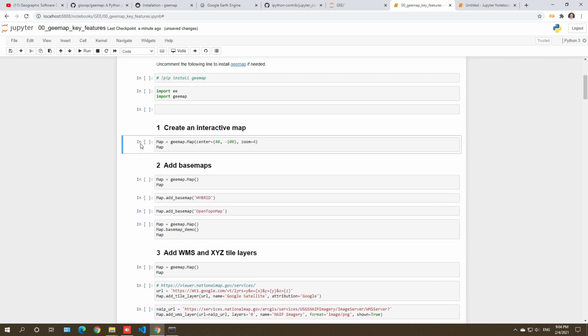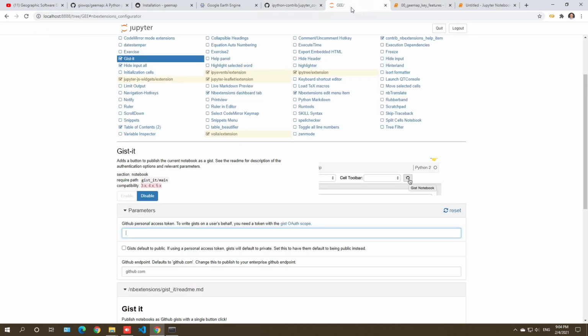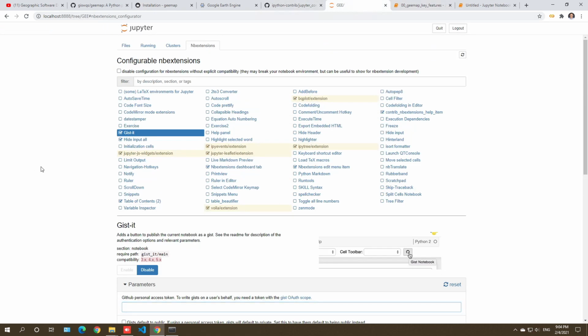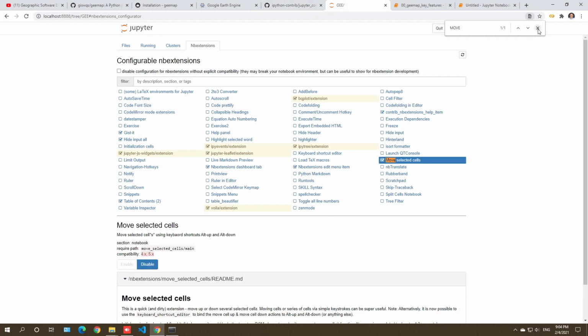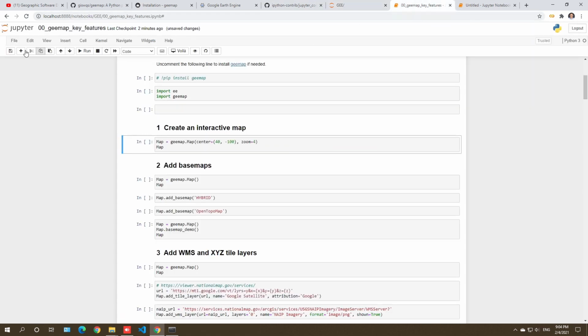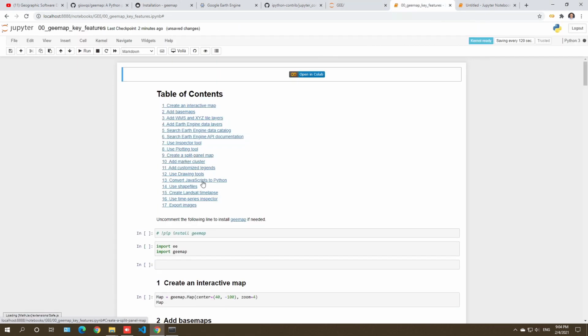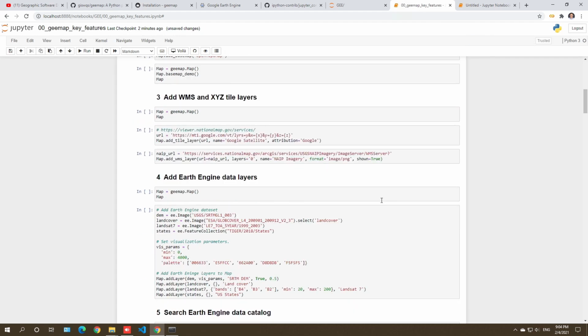You can also move cells up and down. I think this one you will need an extension. Let me come back to here and see if we have any move option. Okay, so you need to use this one, move selected cell. You need to activate this one. I'm going to activate it and then come back to here. Then let me refresh just to make sure that the extension is enabled. Okay, so now let's give it a try.